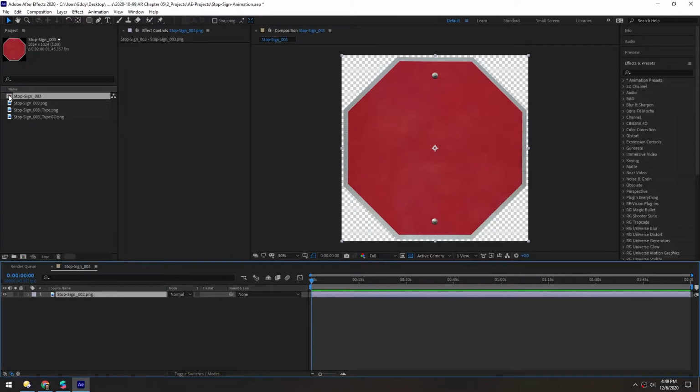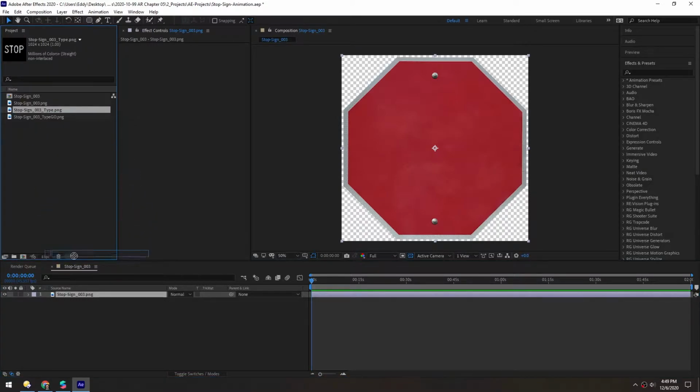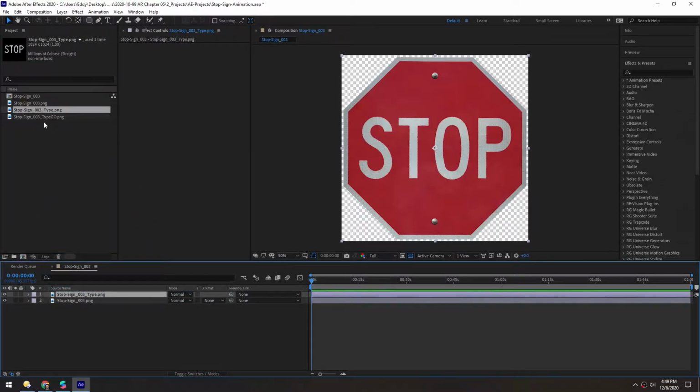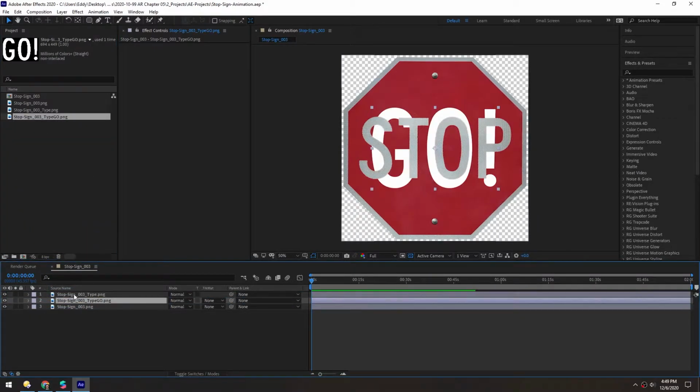And that creates this new composition here. We'll also grab the type and drop it on top. And then we can grab the type go and drop that underneath that type layer. And now we want to position this so the O's are in the same spot.